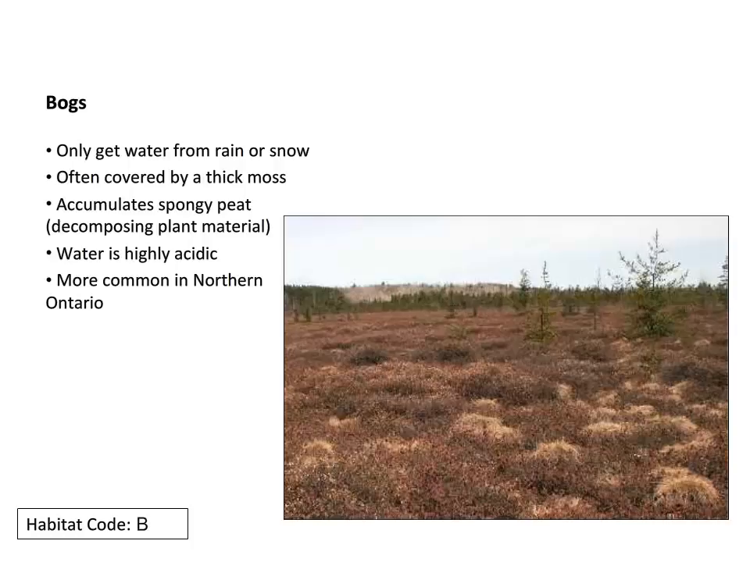Bogs are a type of wetland that only gets its water from precipitation such as rain or snow. It's covered with thick moss, a lot of spongy peaty material. It has a bad odor to it. The water is highly acidic, and because of these reasons, you usually don't find too much wildlife. Some wildlife that do occupy these areas would be some songbirds and large ungulates such as moose. You typically find bogs in central or northern Ontario. You'll seldom find bogs in southern Ontario.